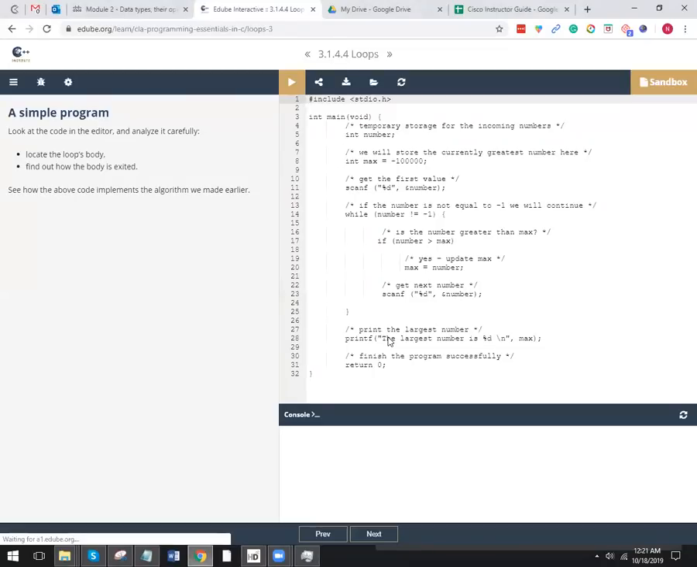So, a simple program. Look at the code in the editor and analyze it carefully. Locate the loop's body, and find out how the body exits. See how the comment above implements the algorithm we made. Here, as you can see, in the function body, first we declare int number, a temporary storage for incoming numbers. The next one is int max equal to -100,000. We will store the currently greatest number here, the max.